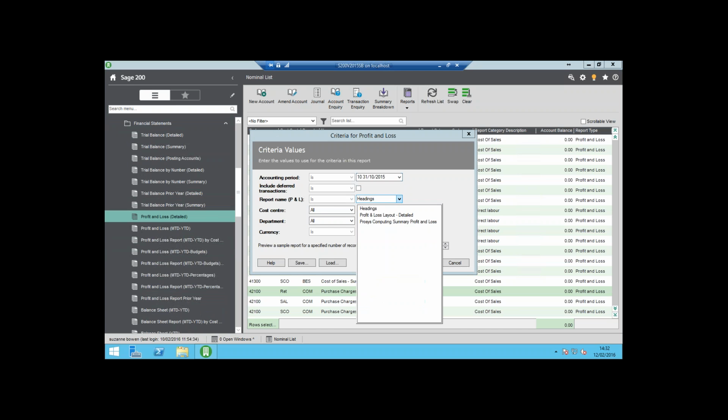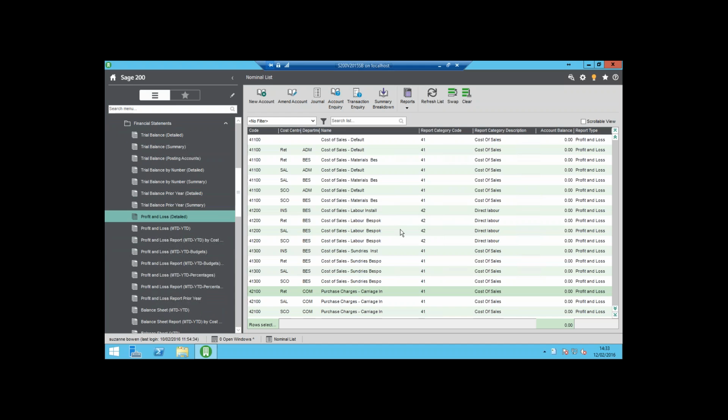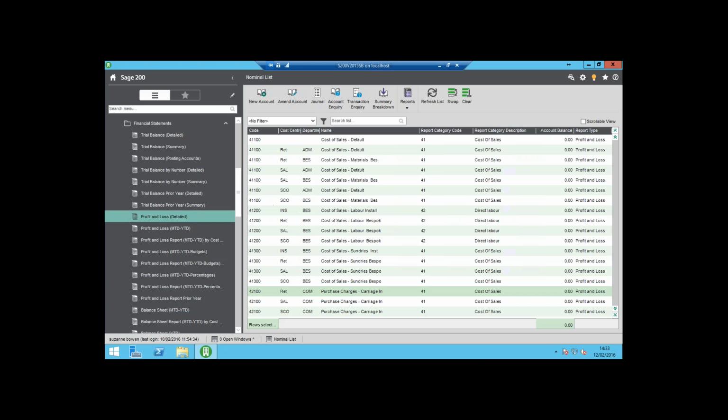As I said, we can have any number of profit and loss layouts, so we're going to have a little look at our summary profit and loss report. If I say OK to that, this will now display on the screen the information that we've just created. So we can see our income, sales income, there's no other income there for this year, our cost of sales and hence our gross profit. We then have direct costs, overhead costs, financials, total costs subtotal and our net profit subtotal. So that's all looking good so far.